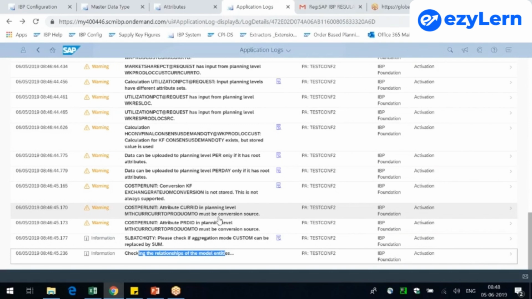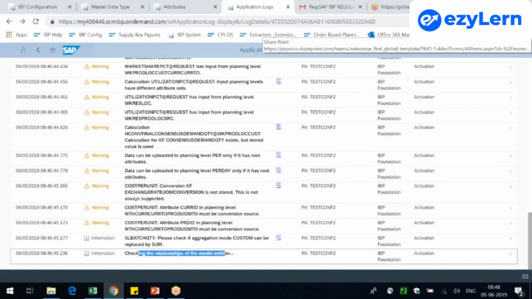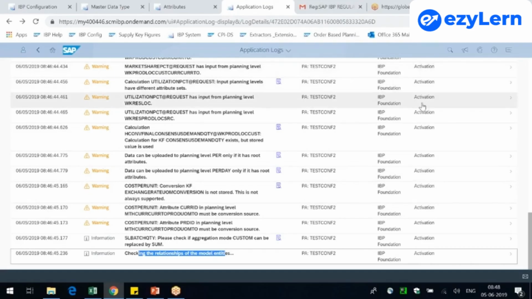Just another thing: at any given point of time, only one planning area can be triggered for activation. You cannot schedule two planning areas for activation at the same time. While one activation is going on, another planning area cannot be activated, because the system is literally creating some kind of database, artifacts and permissions and everything in the back end, so it cannot do it for two.